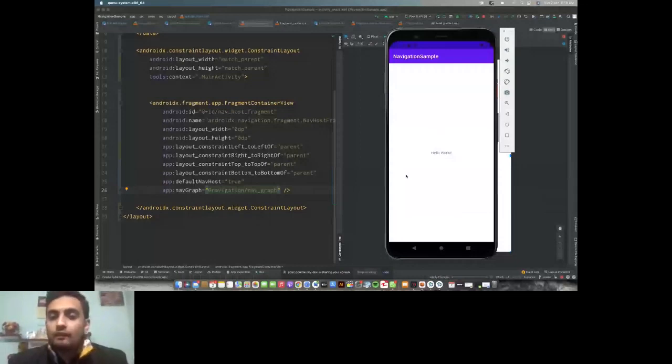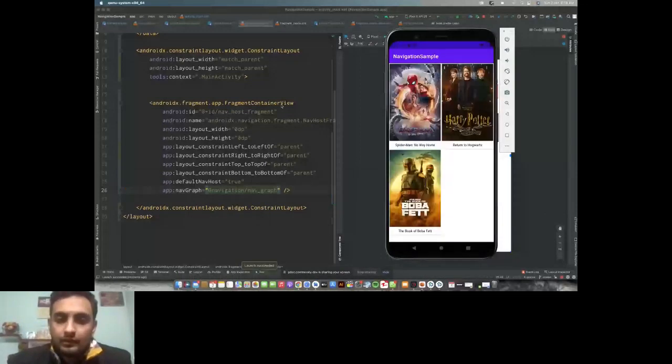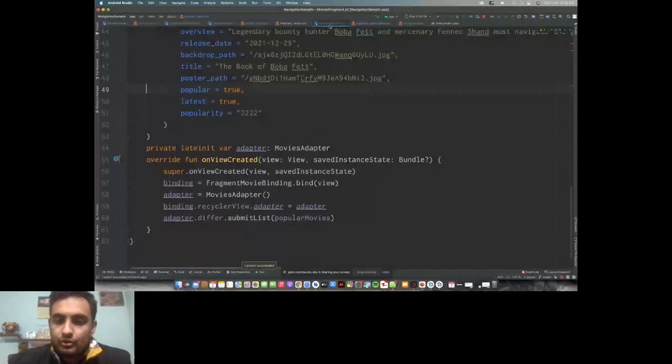So now we have all the three movies that we had inside our movies fragment, and they are now showing.